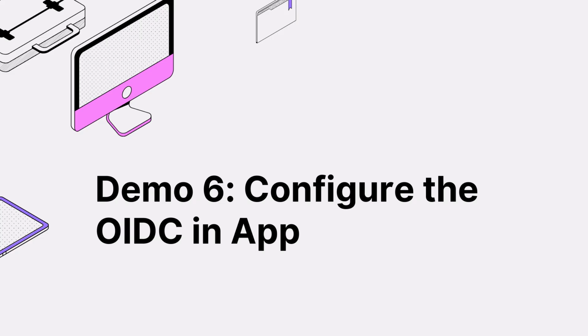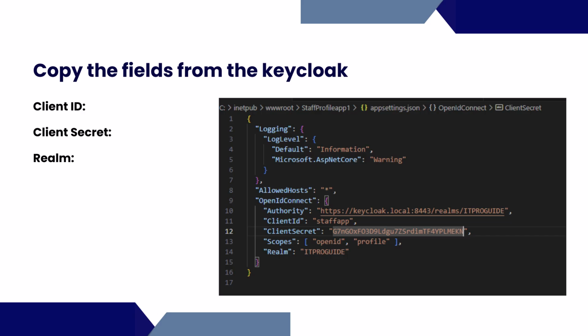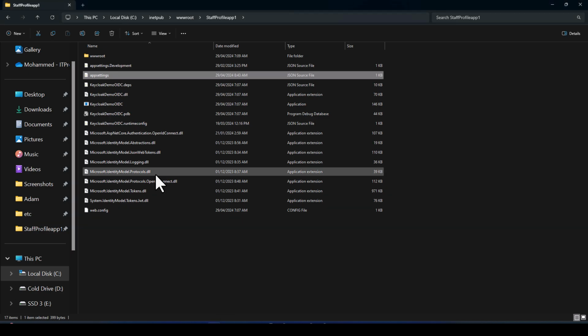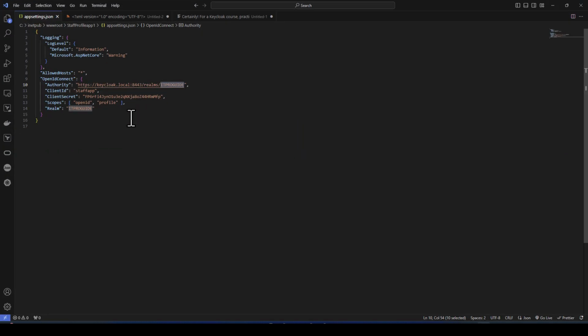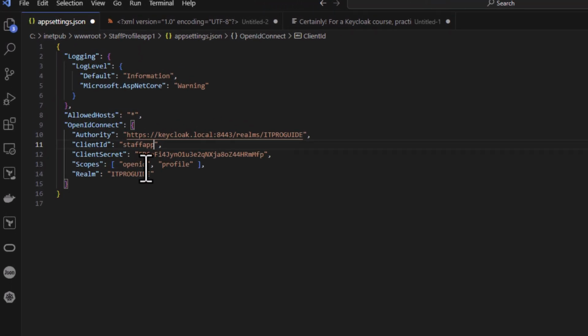Now we have to go to the configuration page of our web application. Then we have to copy our client ID, client secret, realm name, and Keycloak URL for the application, because our web application doesn't know which Keycloak it has to contact. So if you look at the configuration page, you will see authority, client ID, client secret, and scope. So here it's already given IT Progate, so you give your realm name.